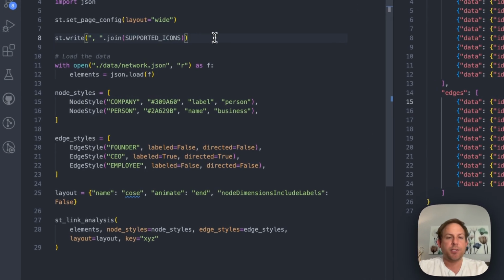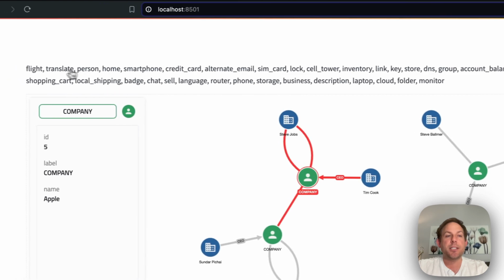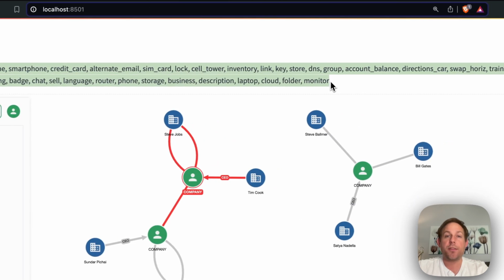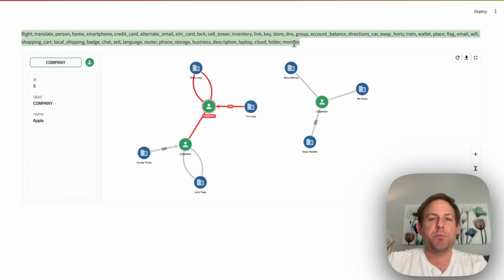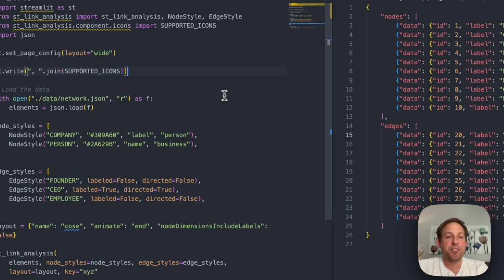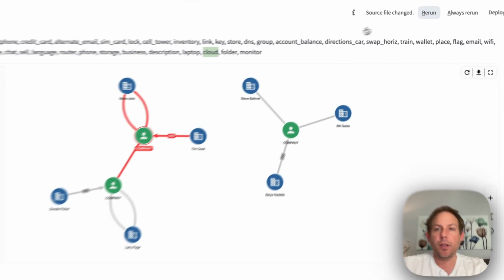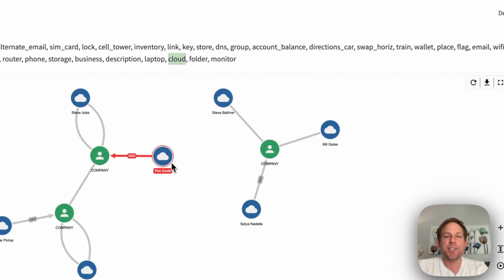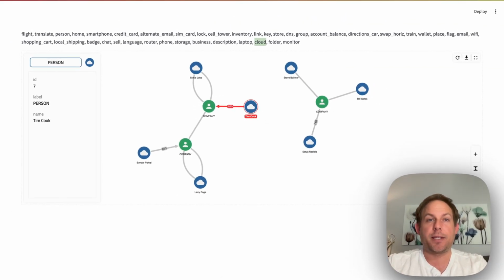But what about icons? Well, that's why I've got this grayed out for us. Let's go ahead and rerun. This is a list of all the custom icons that come with ST-Link Analysis, but you can also pass in a URL here that corresponds to a specific SVG file. Let's go ahead and change businesses or companies to cloud. So I can swap out the name business for cloud right here in this fourth position, rerun, and all my companies now have a cloud icon for them. This is, again, an extra layer of customization.